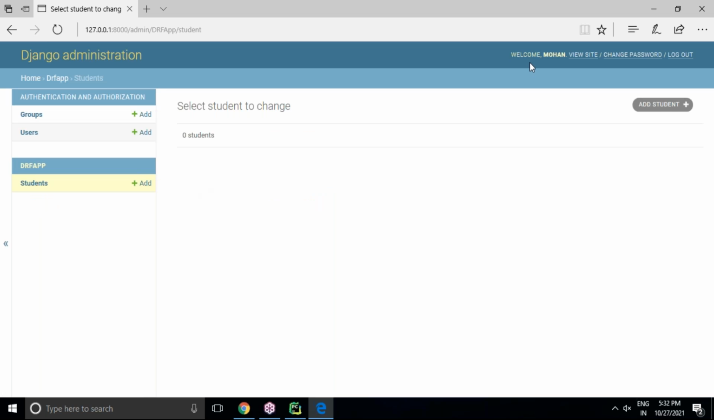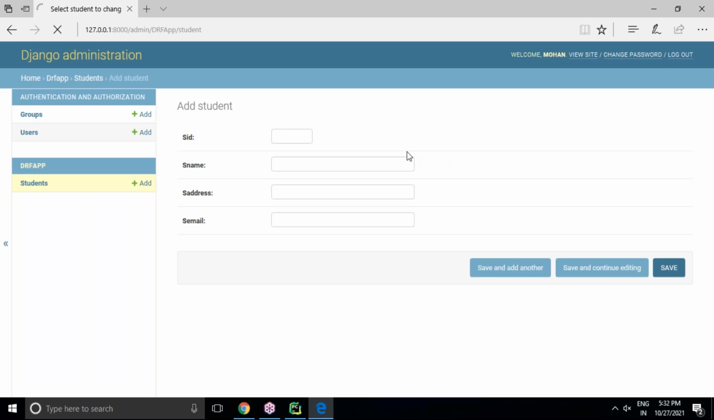Now you can see the records available here, but we don't have records right now. Let me add the records. How to add the records? On the left-hand side or right-hand side, you can see an option for adding records. Add student is there. Click on add student. Now you can see SID. I'm giving 101. The student name is Sai, the S address is Hyderabad, and the S mail is sai@gmail.com here.